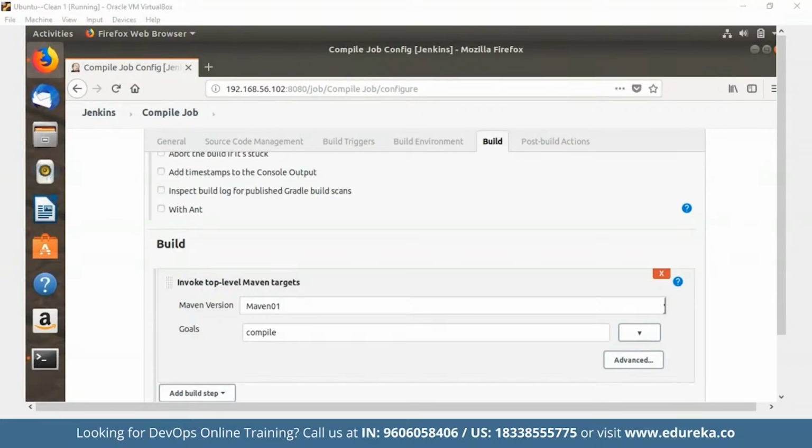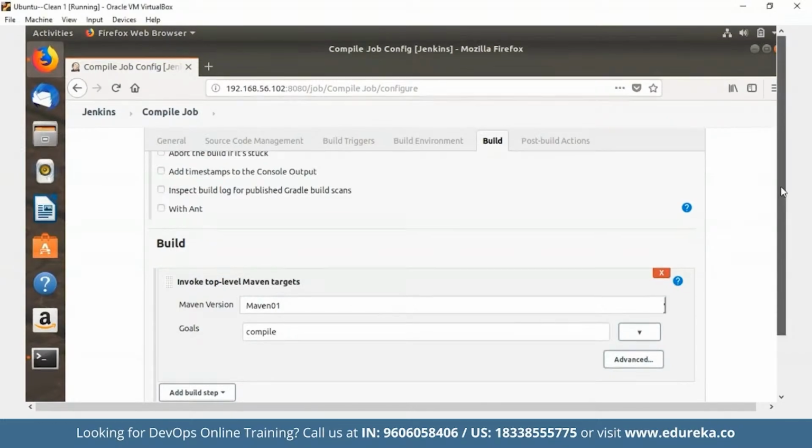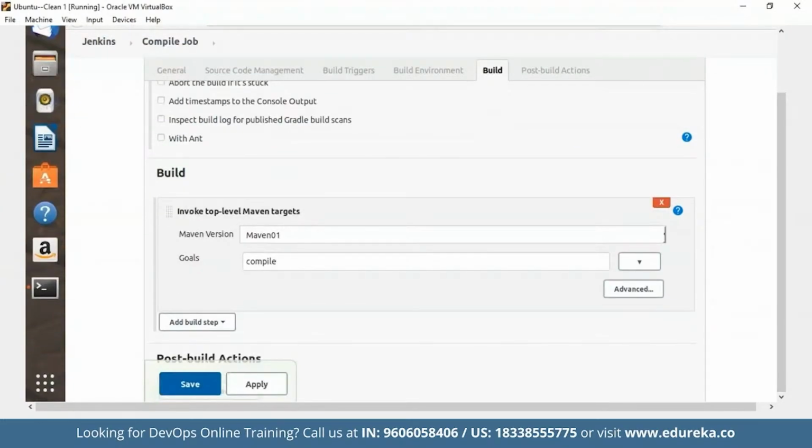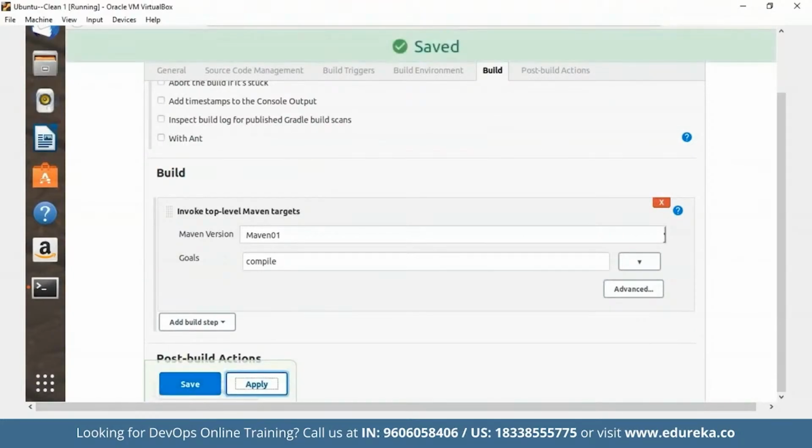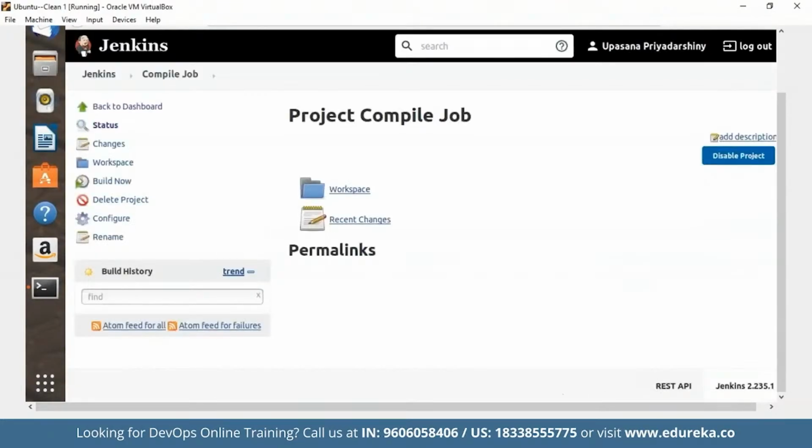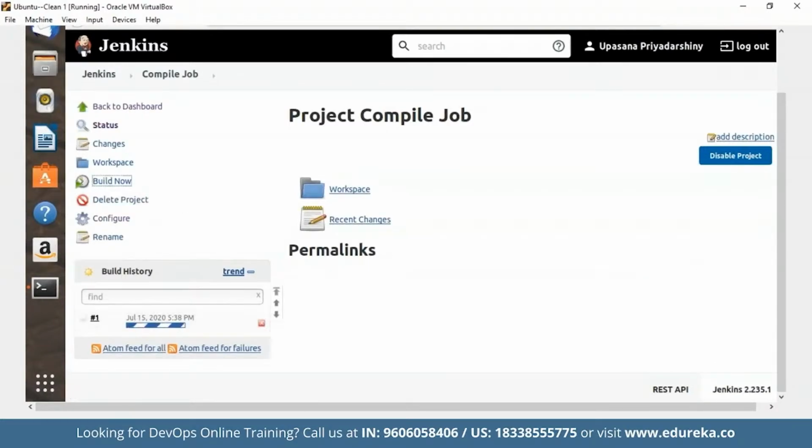So this will trigger the compile build phase of Maven. What I'm going to do is apply this and save it. Now to trigger the build, all you have to do is click on this Build Now option. Here at the bottom, you can see this little silver ball, which shows that your job is in progress. And once your job is done, it's going to turn blue, like the installation job looked when we had installed the HTML Publisher plugin.